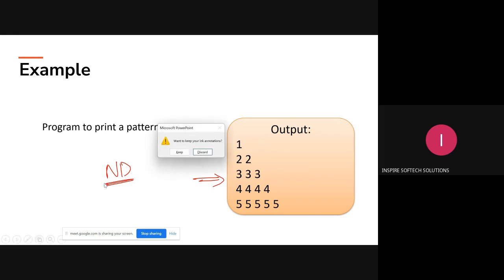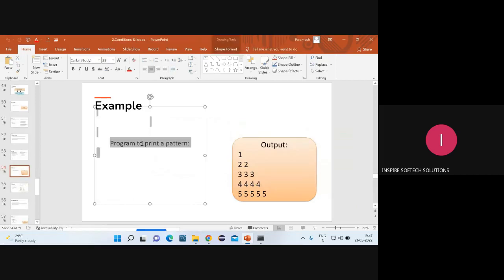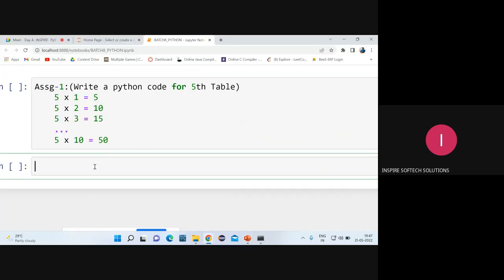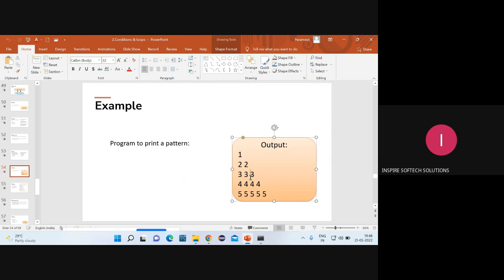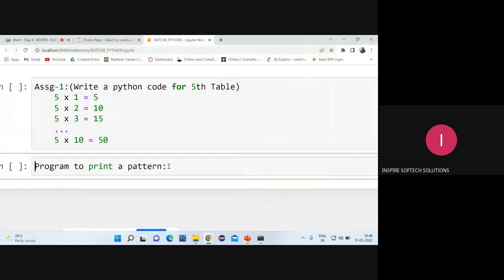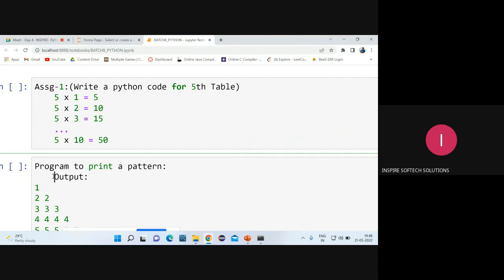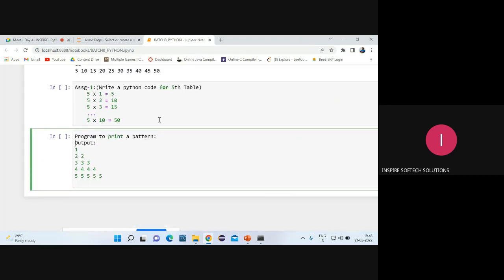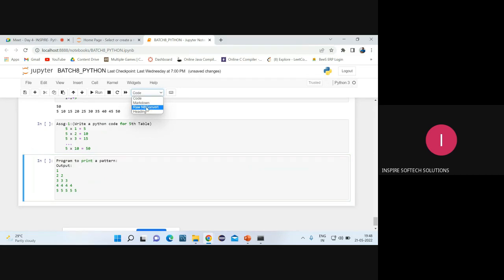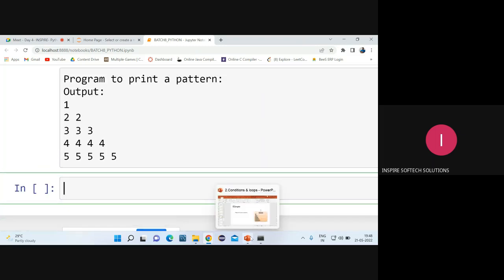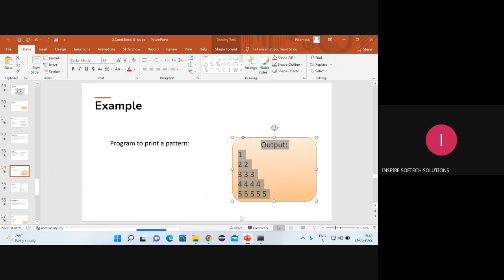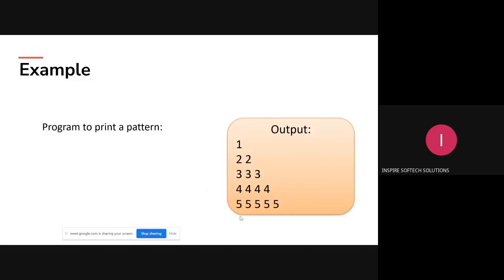Okay, so we'll discuss. I have to get an output like this. Now for this, we have to go with two for loops. Why two for loops? Because we have rows and columns. I'll explain here, then I'll go with the implementation. First, I'll explain how to do it.